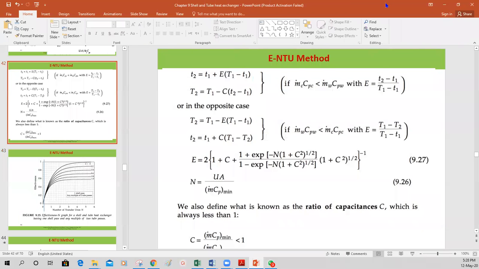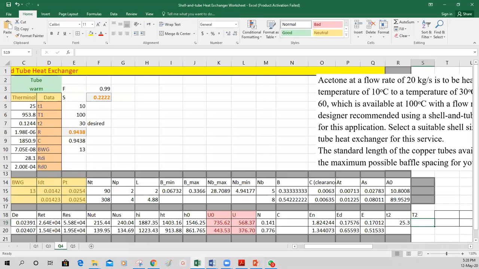What is the difference between this A and that E? The A in equation 9.27 depends upon which capacity is smaller, warm fluid capacity or cold fluid capacity. Okay, so capital T2 is 81.2. Good, so these are the temperatures.